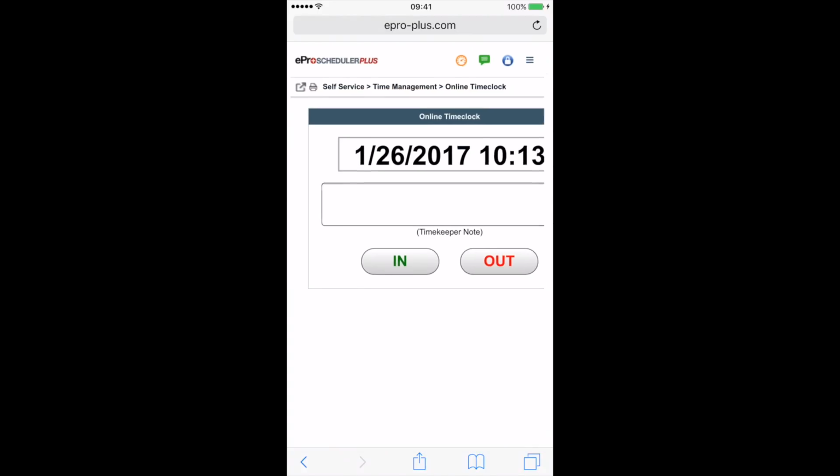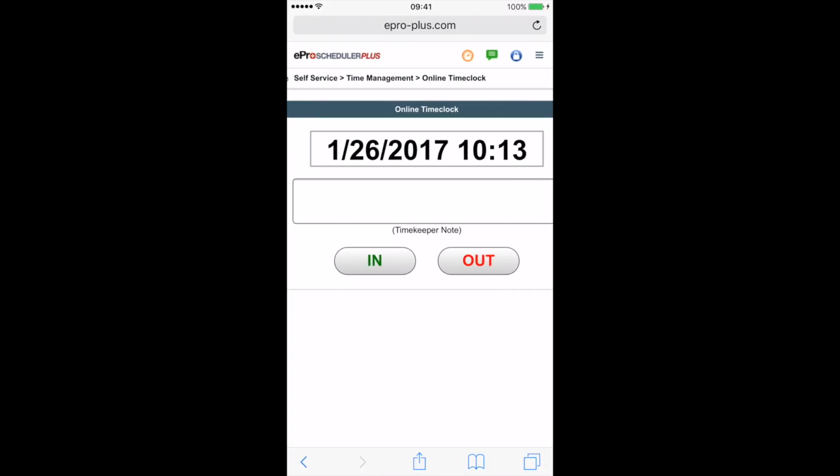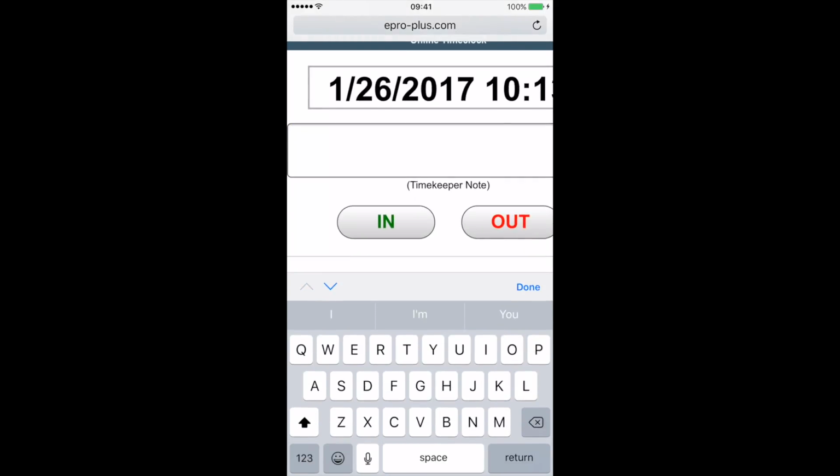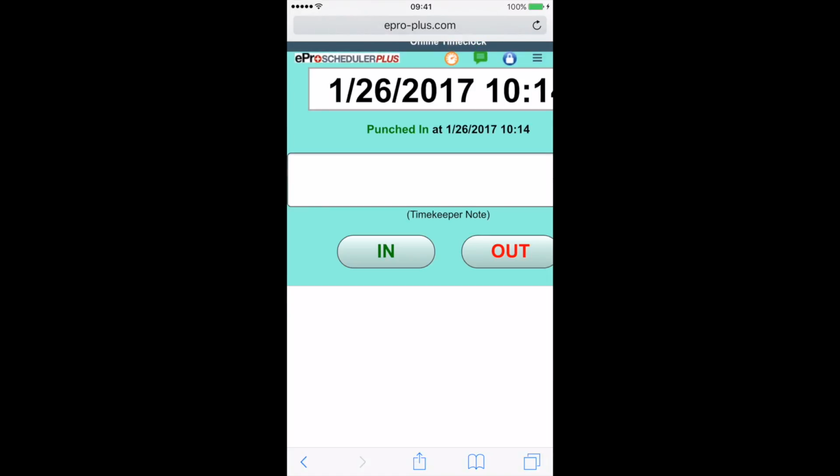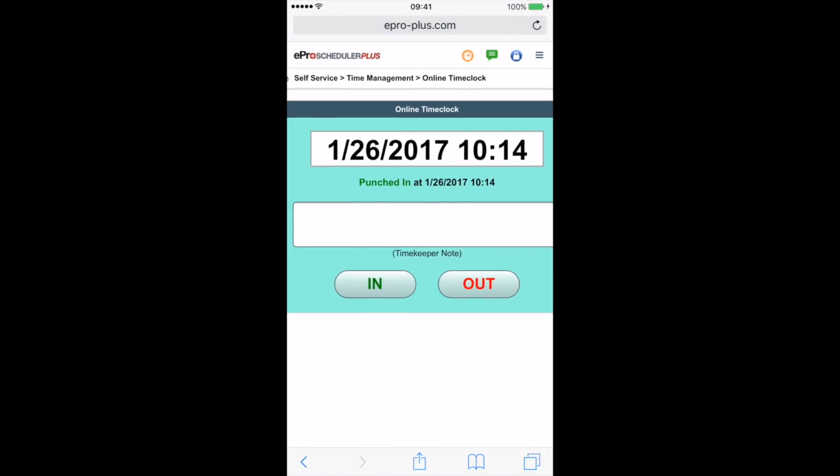Now, this is a time clock that you can clock in and out on. Once again, if you're clocking in early or late to your shift or leaving early or late, please make sure that you enter a note. So, doing time clock demo, and then we can clock in. So all time punches need to be done either through the iPad, through your personal device, or by going through the menu and clocking in this way I just showed you.